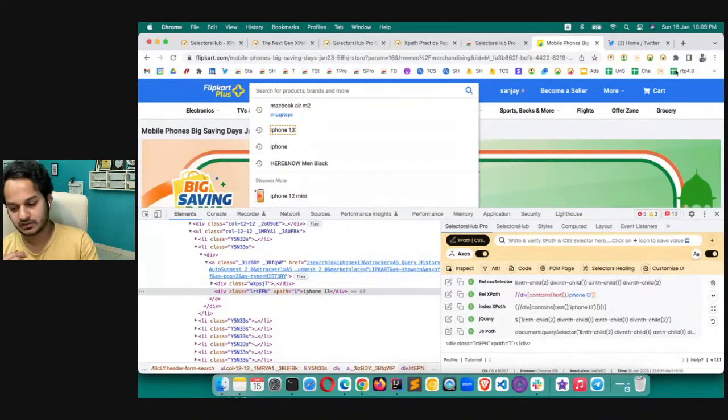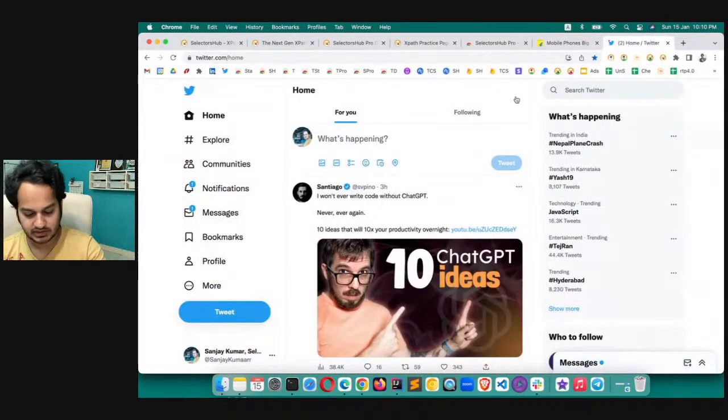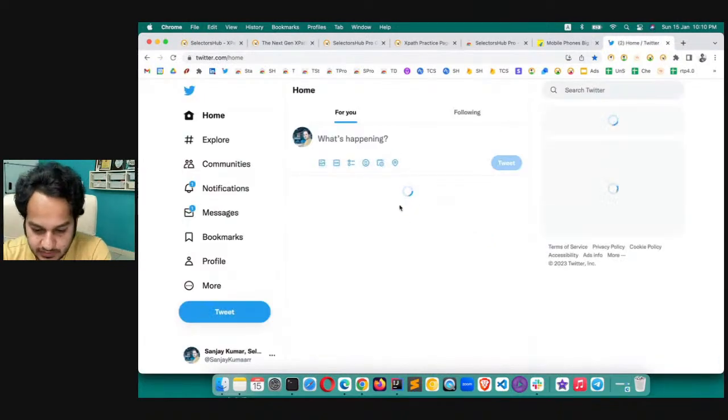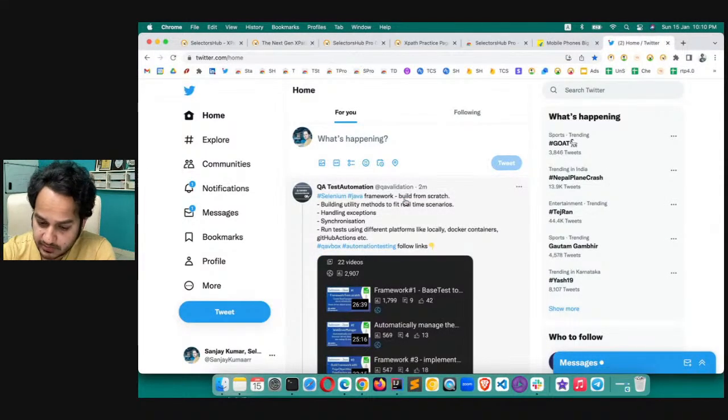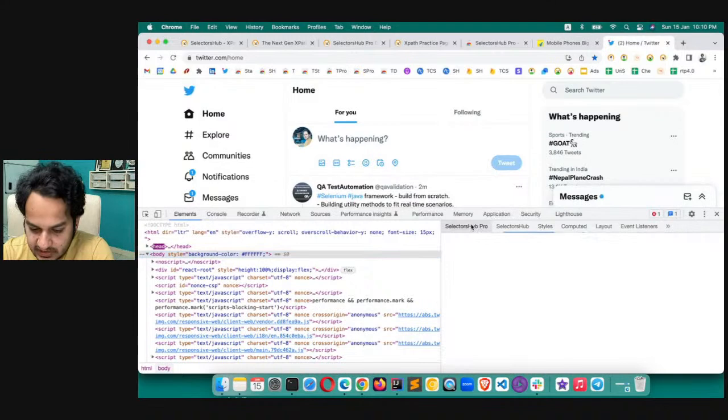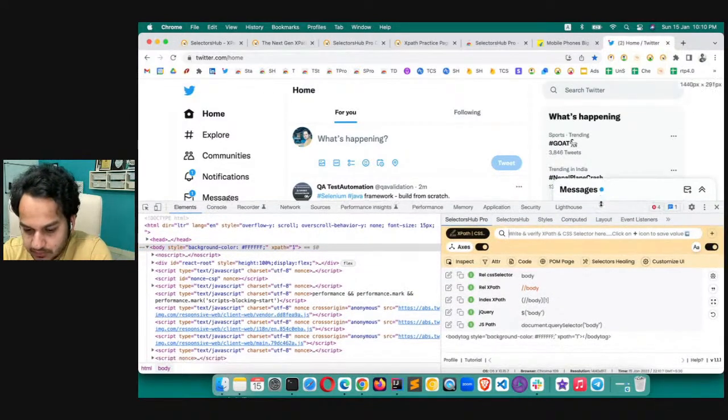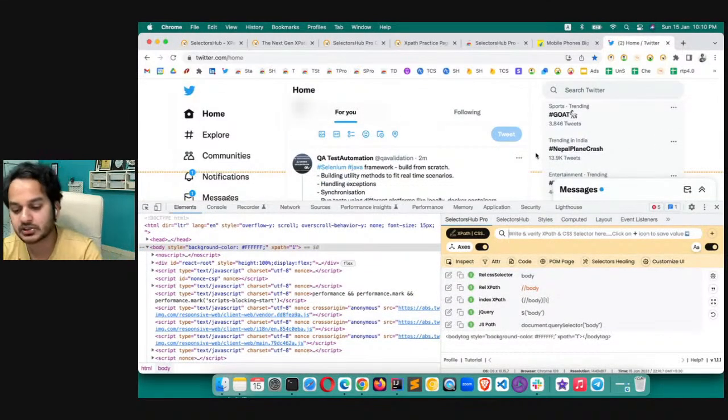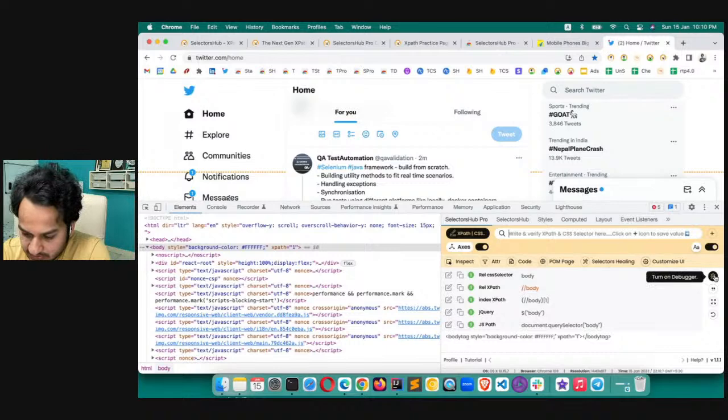Now you will see in Twitter, when there are bubble loaders, how can we inspect them? Because we cannot make them visible within 5 seconds. If we try to make them visible, then we will have to refresh the page and the debugger will execute. So what you have to do here is immediately start the debugger.